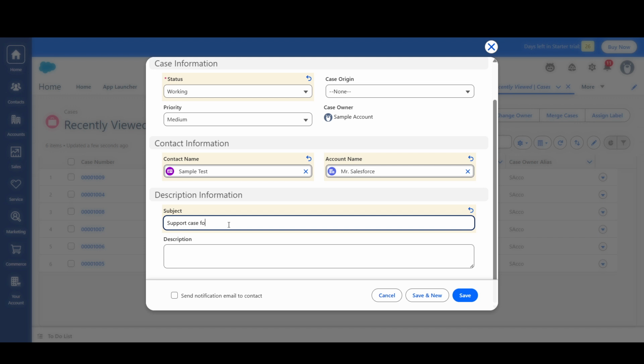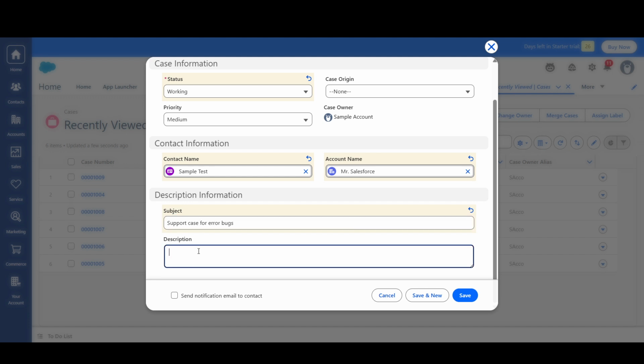Then move down to the description and add the full details. Include what the user was trying to do, what happened instead, any error messages, the steps to reproduce, and relevant timestamps or environments. The more precise you are here, the faster your team can troubleshoot. If your process includes internal notes or custom fields, fill those out consistently with your team's standards.